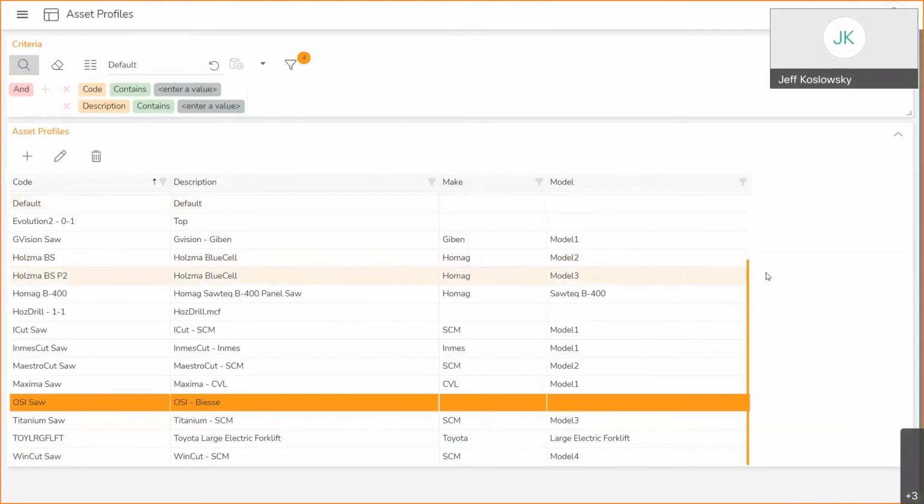The first feature is what we call the context image gallery. And this is a way to define one or more attachments to be included in what we call this gallery. So I'm using the asset profiles form here in the web to show this.